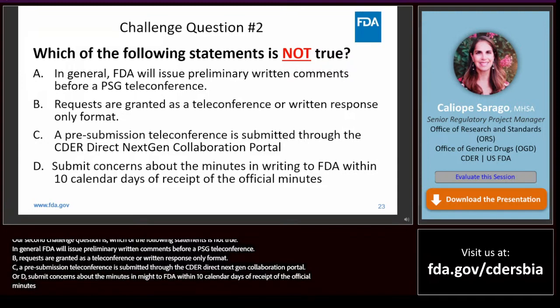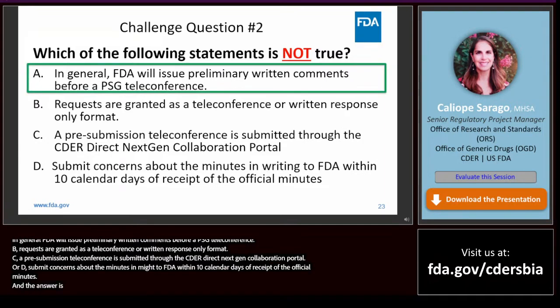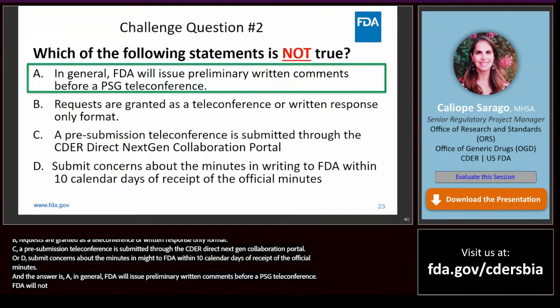And the answer is A. In general, FDA will issue preliminary written comments before a PSG teleconference. FDA will not issue preliminary written comments for a PSG teleconference.